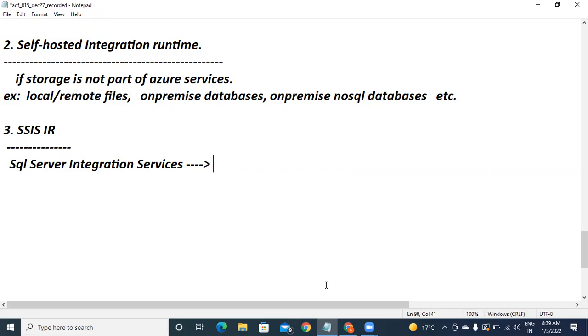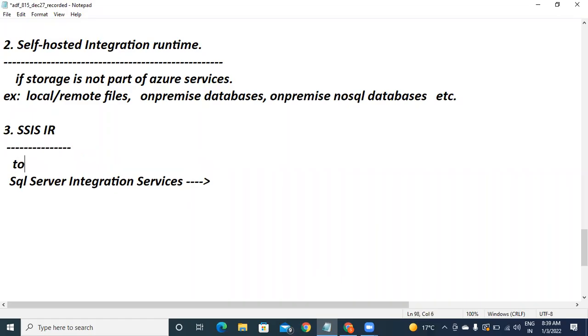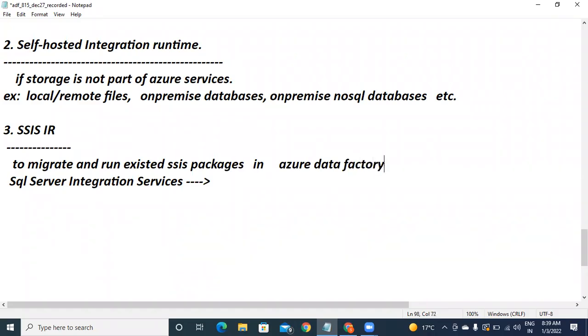At that time, you have to use SSIS integration runtime. Okay, that means what is your answer to when to use SSIS? To migrate and run existing SSIS packages in Azure ADF, that means in Azure Data Factory, without having to redevelop those packages again. Okay, without having to redevelop. Only datasets will be changed, but the pipeline is the same. Understand? So in that case only you have to use SSIS IR.